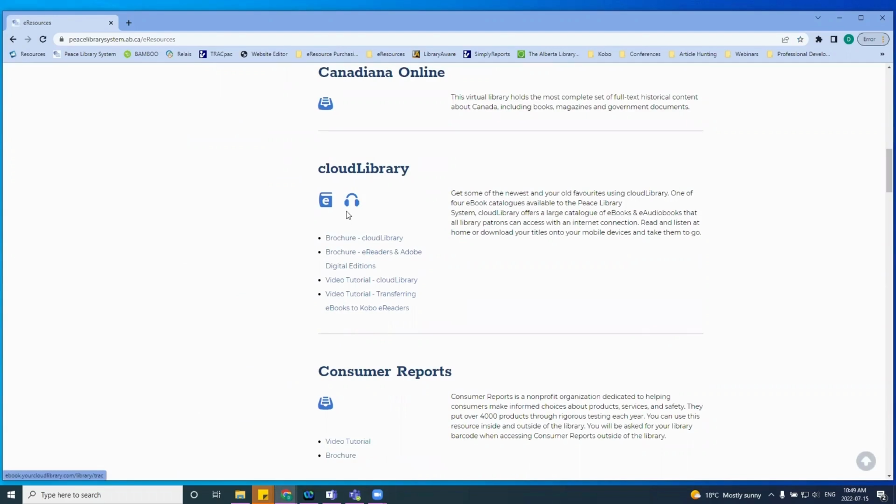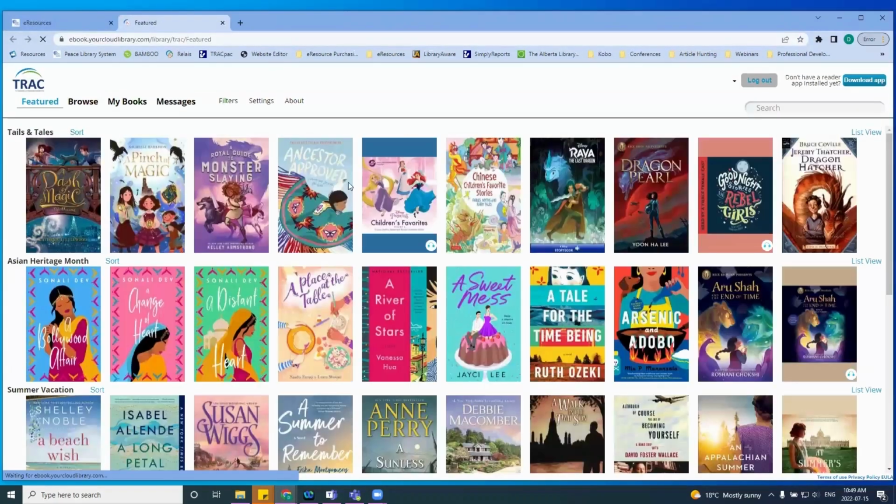And before I click into it, I just want to make note of all the links we have down here. So we have some brochures and some video tutorials to help navigate cloudLibrary. But I'm going to click on the heading, and it's going to bring us to the resource.